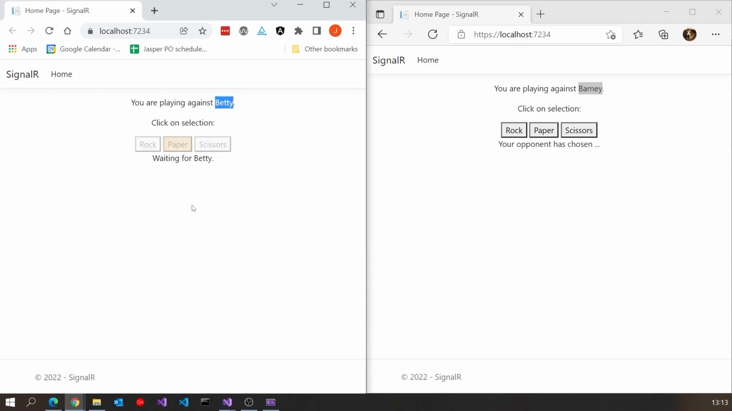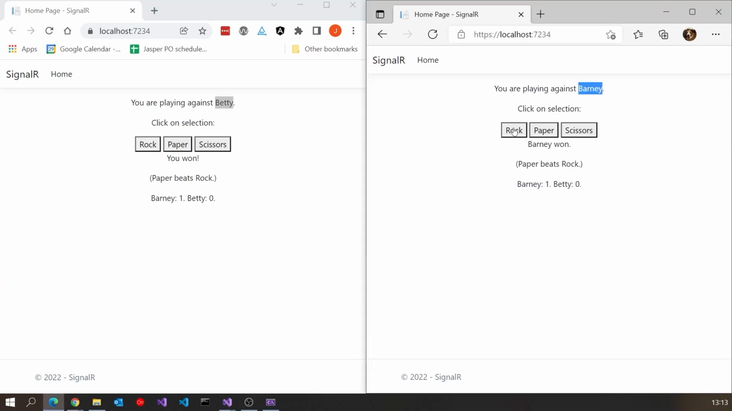So I'll click paper on this side. And you can see it obviously doesn't show Betty what Barney selected. It just says your opponent has chosen, so we're waiting. We'll go for rock on that side, and then it gives us the result. In this case, paper beats rock, so Barney beat Betty, and the score is 1-0. And it would just carry on like that. So that's the end product, just to show you what we're trying to achieve, because there's quite a few steps to build up to this.